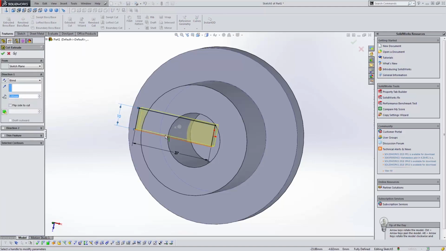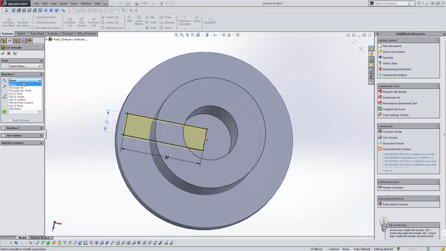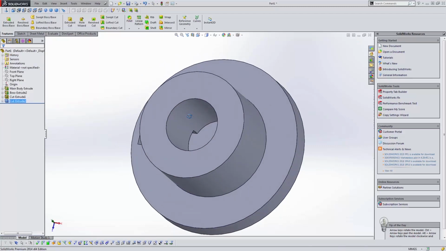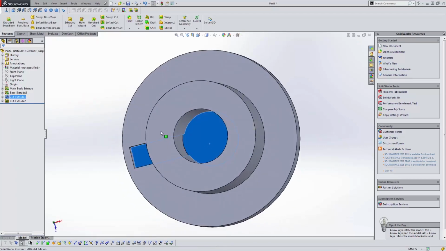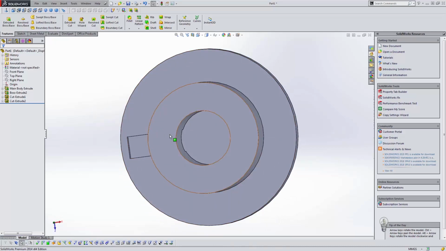Now what I do is I do an extrusion, and I want it to go up to this face here, which is the bottom of that cutout. So I'm going to click that surface, I'm going to hit enter, and it's basically going to cut that out to that surface.